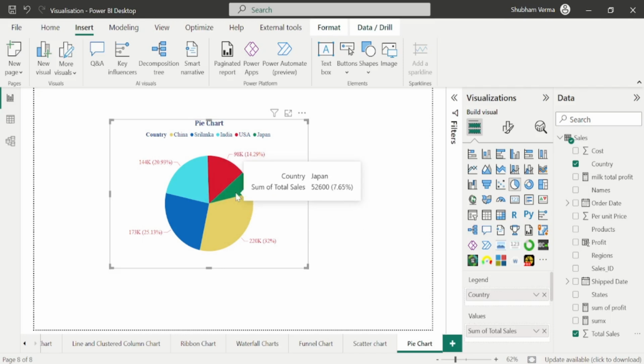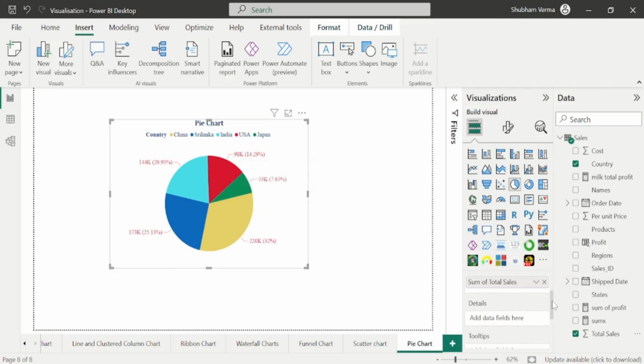Now let's talk about the next parameter of the pie chart. If I scroll down, you can see we have one more parameter named details. If you want to make further analysis of this pie chart, you can add any other category from this sales table. Let's suppose this time I want to add regions here. So I will select this region parameter and drop it here in the details parameter.